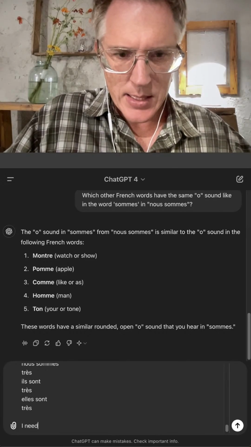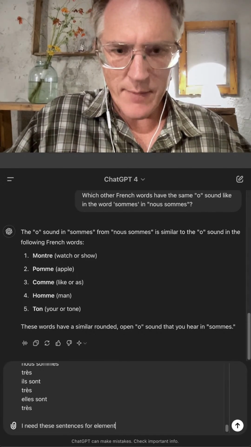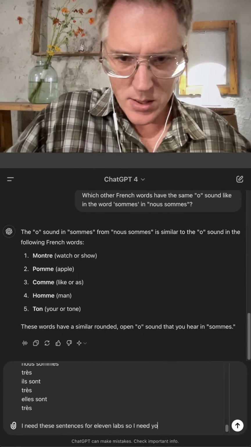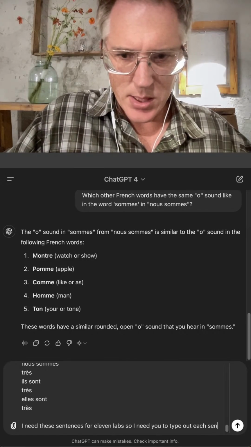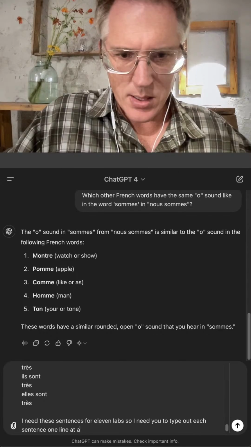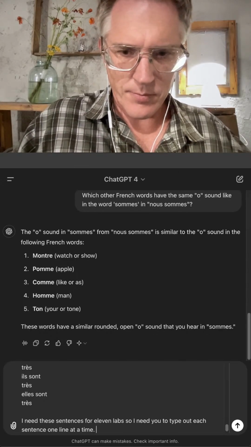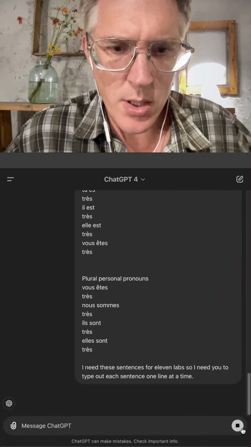Now I need these sentences for 11 Labs, so I need you to type out each sentence one line at a time. All right, let's see what it does. I think that should work.